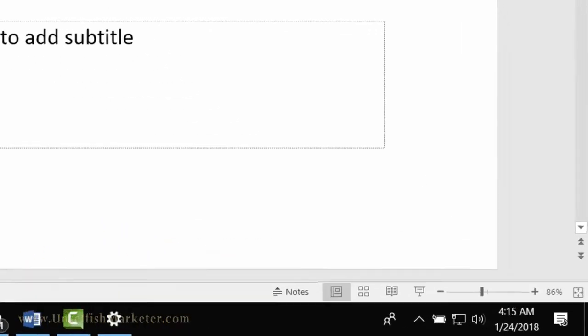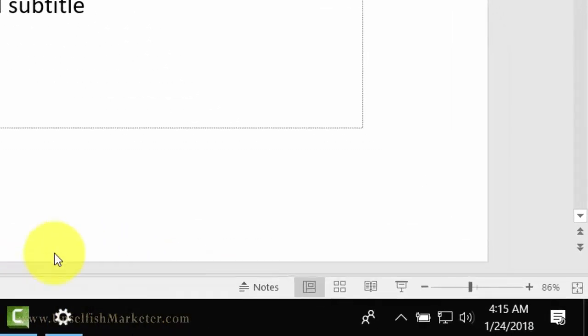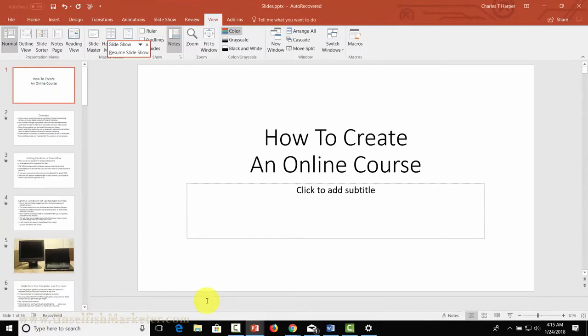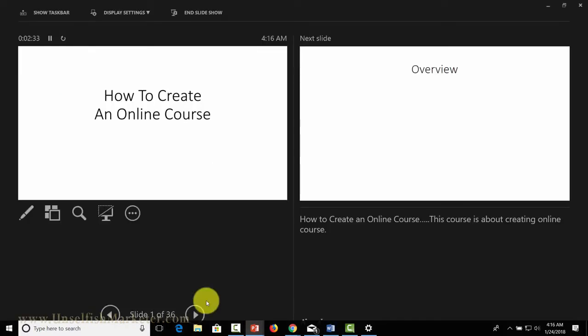You can also access the notes area if you go all the way to the bottom of your screen and click Notes. And you can write your notes in this area. When you do that, you'll notice now that our notes are here on our display view where we can work with them while we do our presentation.